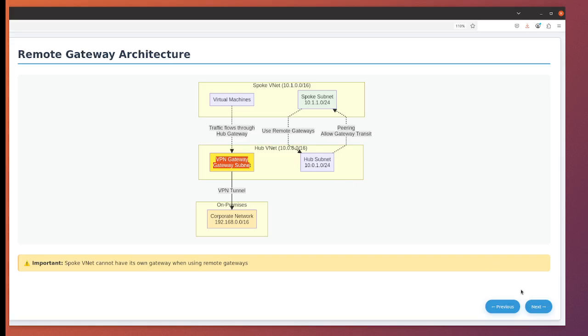Notice the peering connection between the VNets. This isn't just a simple peering. It has special properties configured. The hub VNet must allow gateway transit, while the spoke VNet must be configured to use remote gateways. When a virtual machine in the spoke VNet needs to reach on-premises resources, the traffic flows through the hub VNet's gateway, even though the virtual machine doesn't reside in the hub VNet.